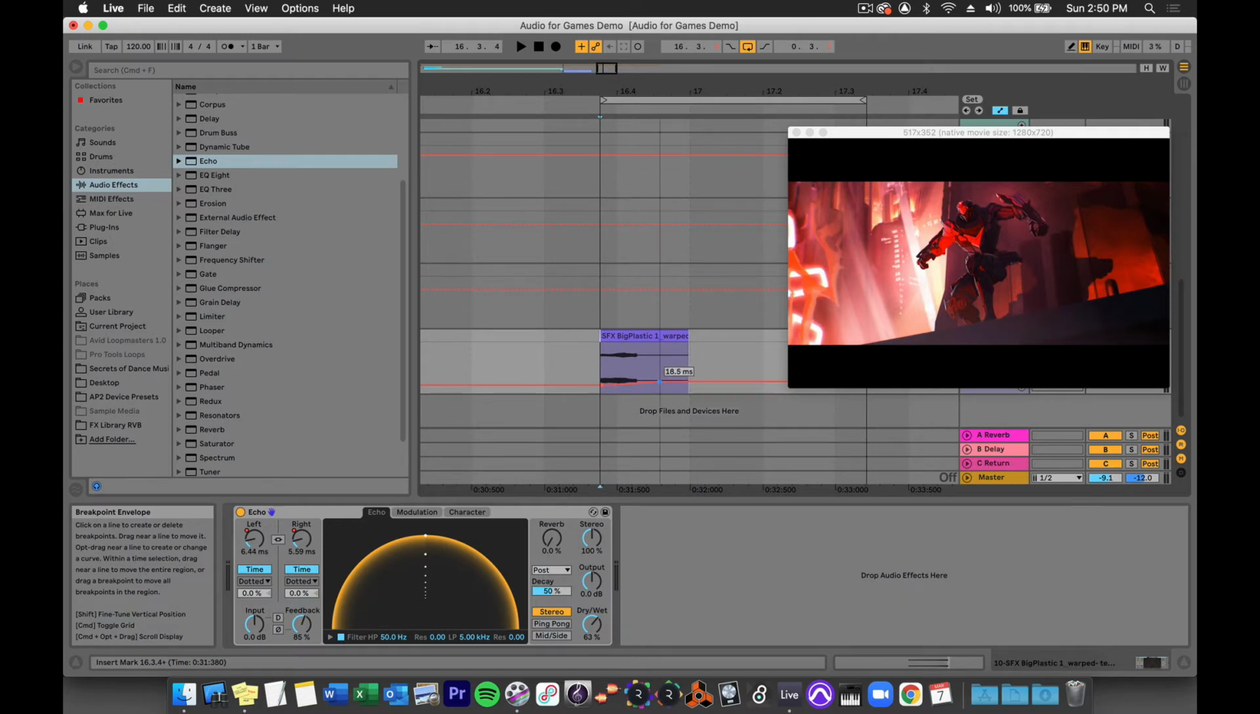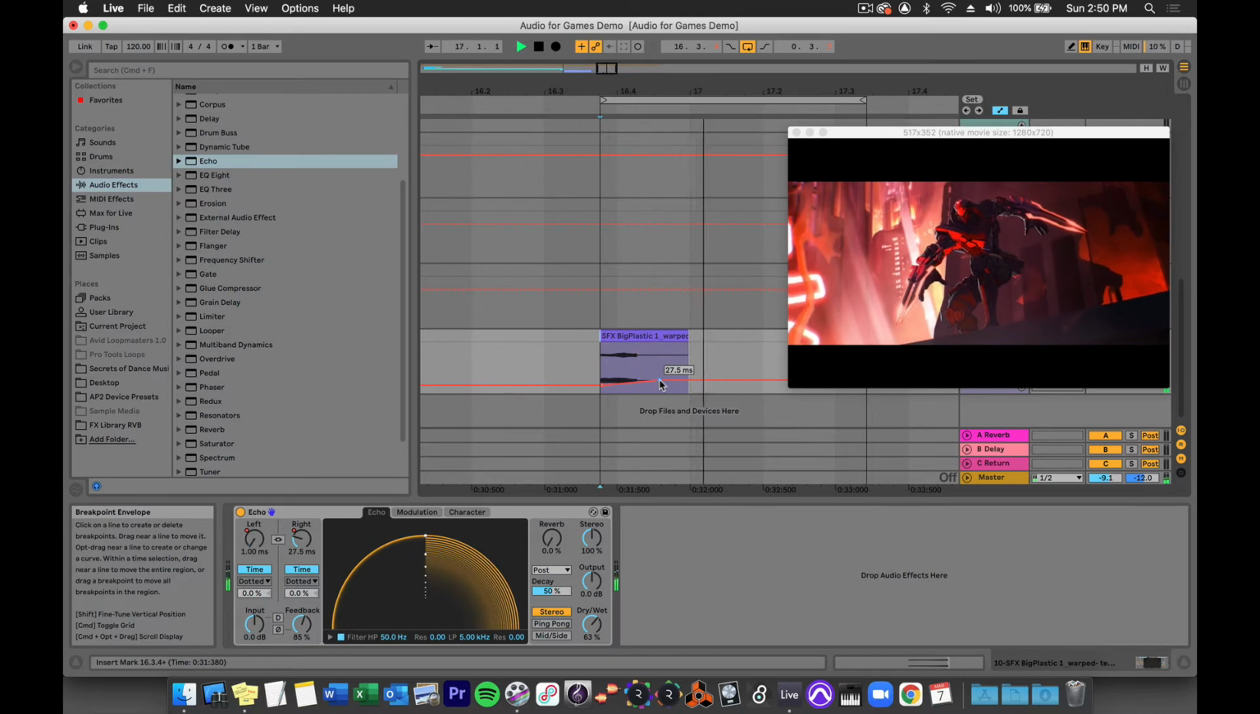Let's raise the value here and let's see what happens. That's kind of a cool sound, and we could layer this with other sounds to really bring out those arm laser knife things. So that is a way to use delay creatively.